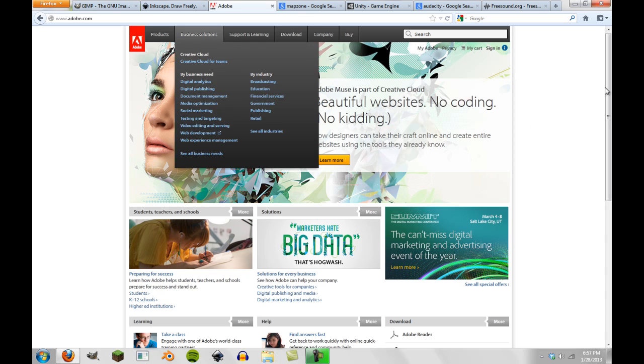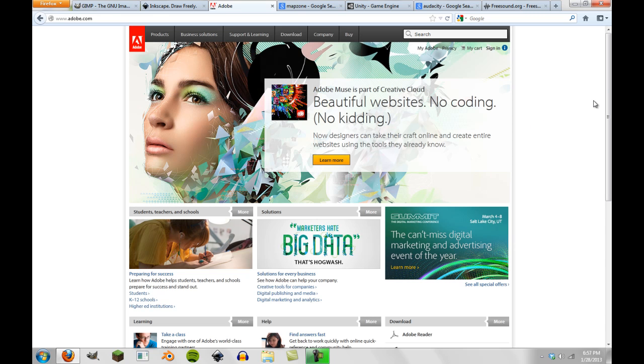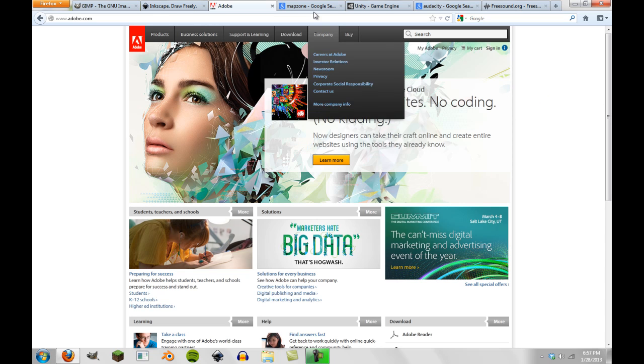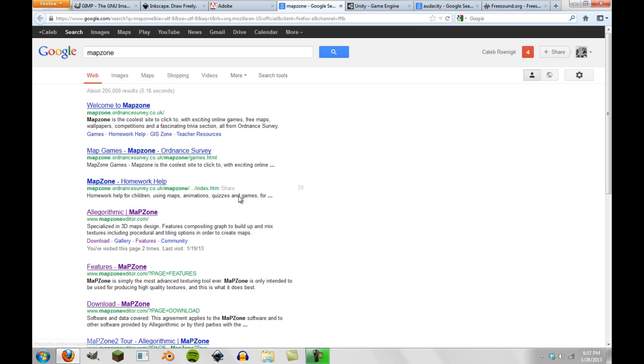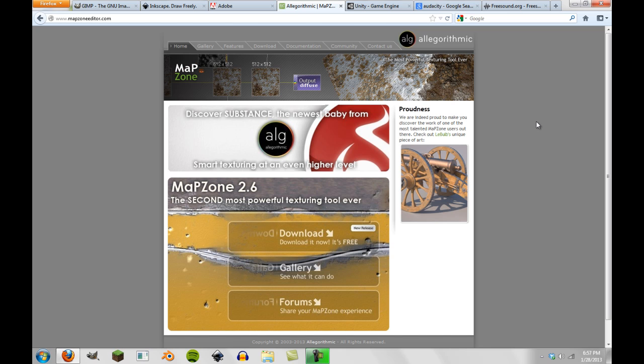But Inkscape and GIMP are just two free choices to the Adobe option, which is expensive, but I think it's well worth the money you would spend. Another one is MapZone by Algorithmic, and Algorithmic is actually a really cool company. If you have time, you should check out their main site, which I think is just algorithmic.com. They make some really cool products, but MapZone is really cool because it's basically a node-based texture editor that makes really good procedural textures or non-procedural textures, and it's free. It's not open source, but it's free, and it's a really good editor.